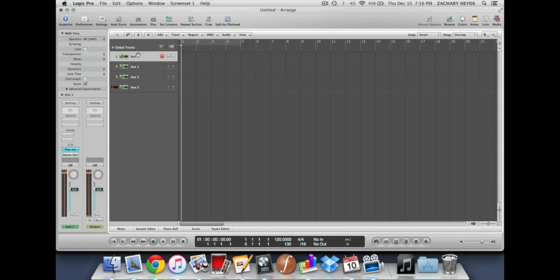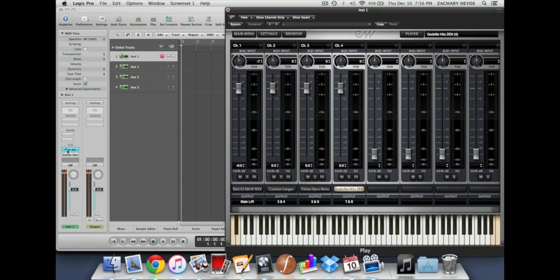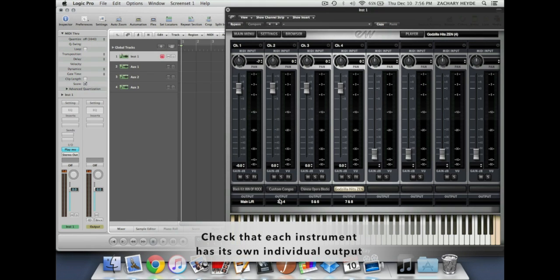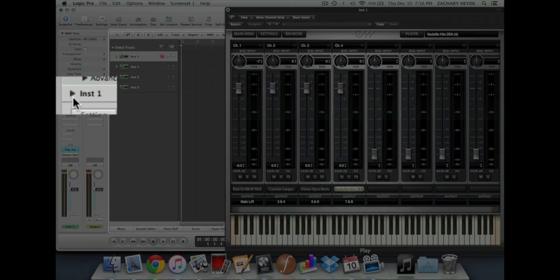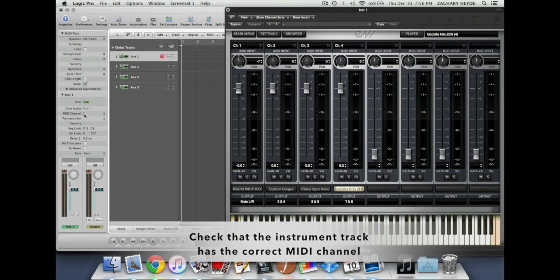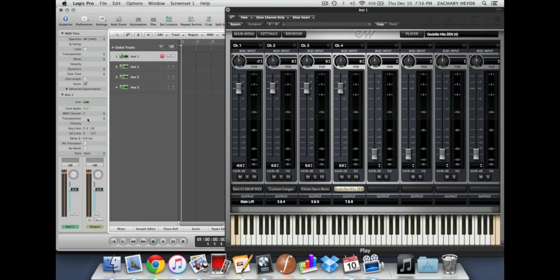Now if you experience a problem, you're going to want to check a few things. Check and make sure again that each of these are assigned to different channels. Check and make sure that these outputs are selected to different numbers. If you still experience a problem, check within the instrument track. Right here it says instrument 1. I'm going to click this so it drops down. Make sure that here it says the channel that you want, MIDI channel 1. If we had this selected to 2 by mistake, we would hear MIDI channel 2.